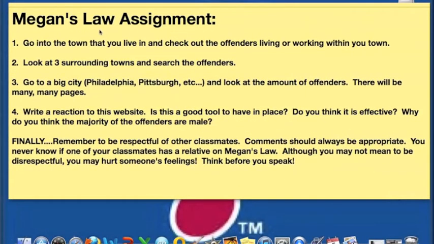All right, so it's time to get started on our Megan's Law assignment. Go into the town that you live in and check out the offenders living or working within the town. Look at 3 surrounding towns and search the offenders. Go to a big city like Philadelphia or Pittsburgh, something similar to that, and look at the amount of offenders. There will be many, many pages, so at the bottom you can click to the next page because you'll be surprised. Finally, you're going to write a reaction to this website. Is it a good tool to have in place? Do you think it will be effective? Why do you think the majority of offenders are males? Anything else you want to add?